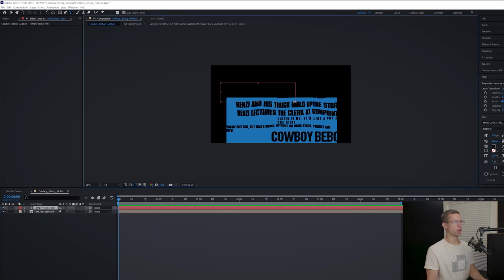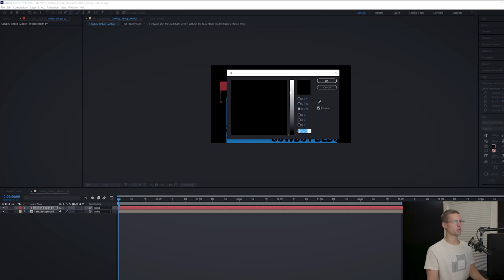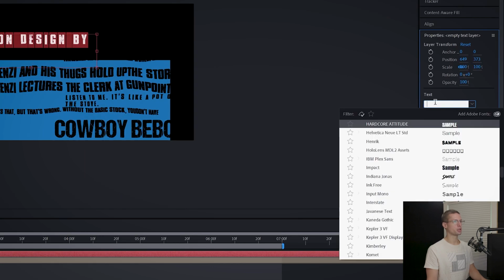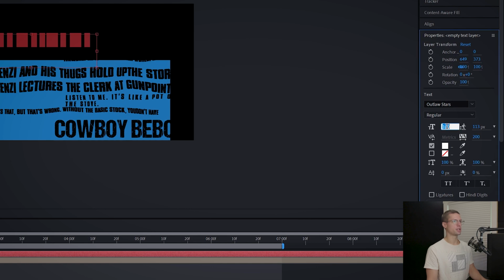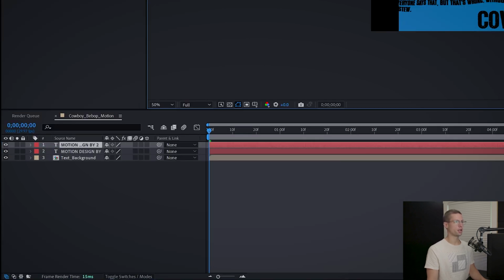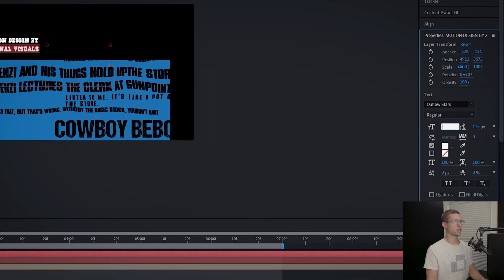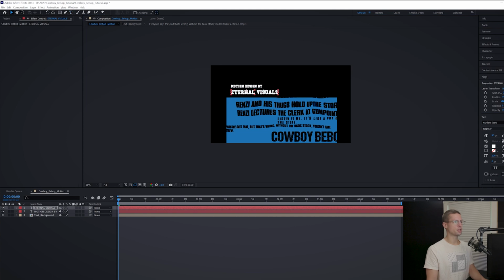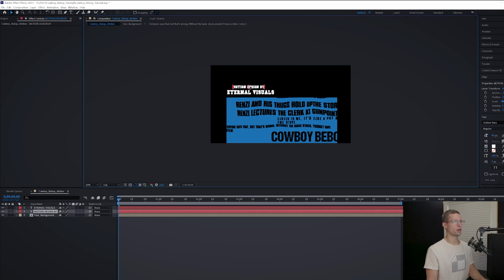Grab your type tool and create a new text box. Type your desired text. I'm creating one called Motion Design By. Choose Outlaw Stars as the font type and 60 as the font size. Duplicate the text layer by Control or Command C and paste with Control or Command V on your keyboard. Change the text and change the size to 90. Move these to be stacked slightly above our background mask on the left side.